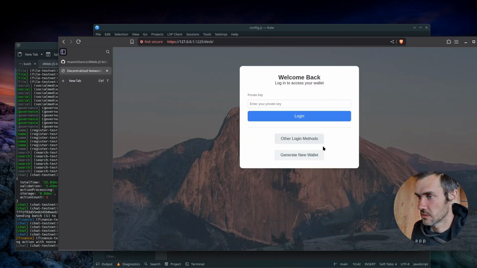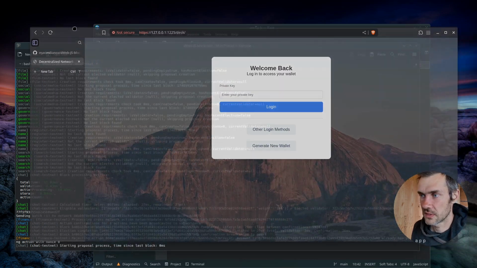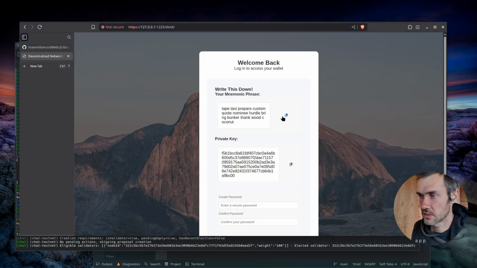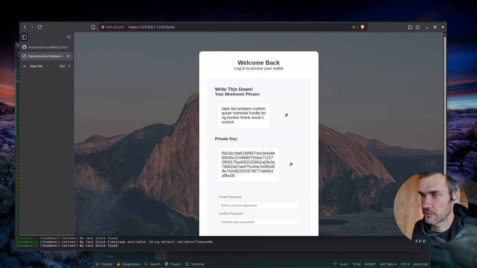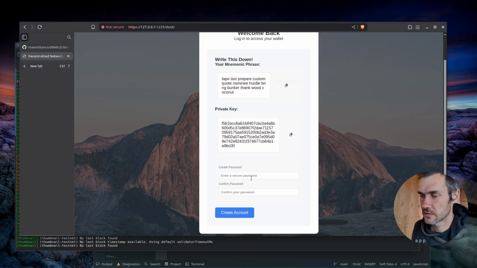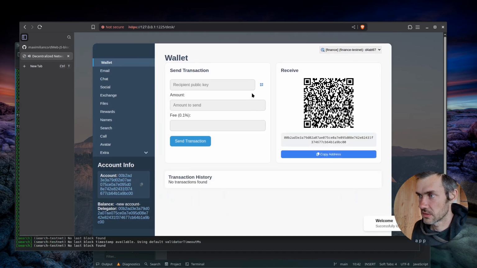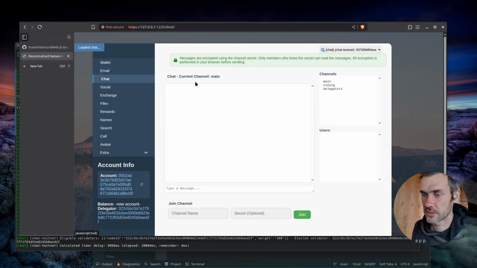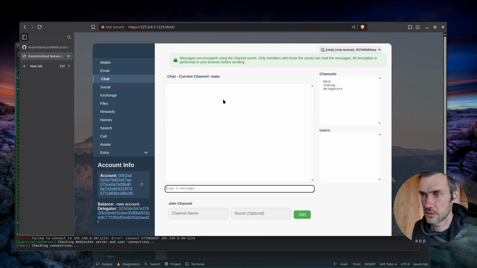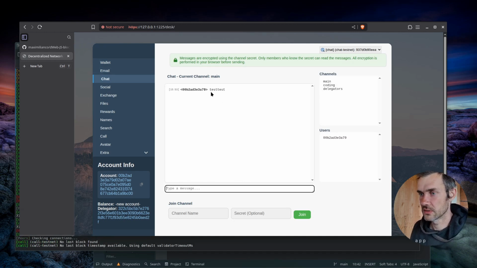Then the next thing is we have this interface, and we generate a new wallet. We can copy the private key or the phrase, but for now we're just going to enter something as a password. Okay, now we created a wallet in the browser, and now we got the chat here, and that's basically where our chat network is.